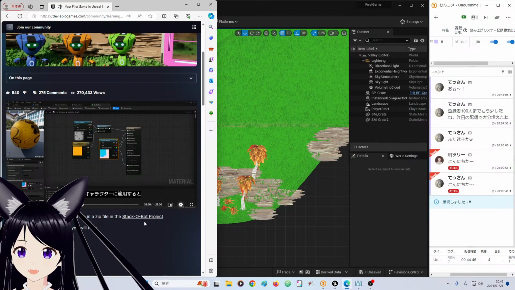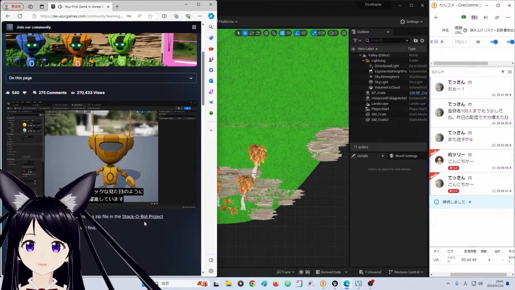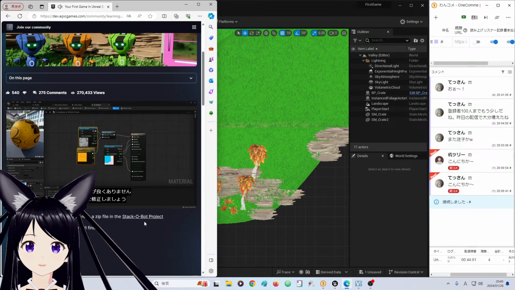So after applying that to our character, this is already a nice leap forward. I like this metallic look on his arms. But they have the wrong color, so let's fix this.